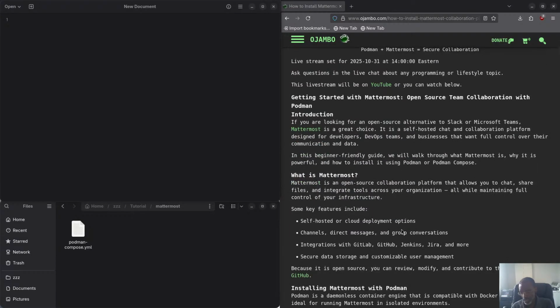If you don't know what Podman Compose is, it allows you to put everything in one file instead of running multiple commands. You can simply use run and execute on the command line, but with Podman Compose you just put everything in one file, and you just run and stop. It makes it much easier. You can control all your containers and images in one place. You can share files and integrate tools across your organization while maintaining full control of your infrastructure.